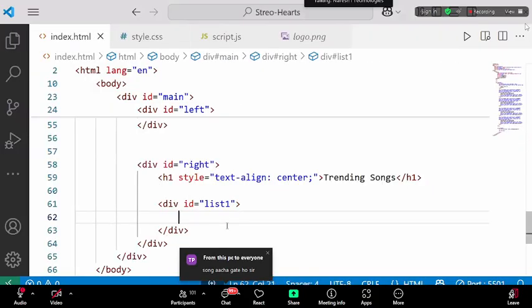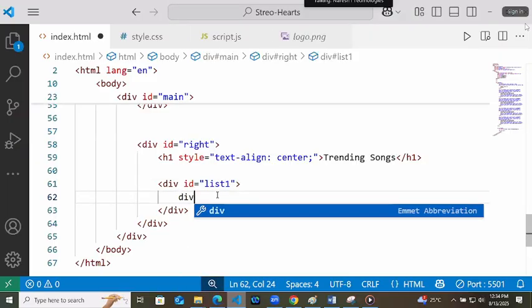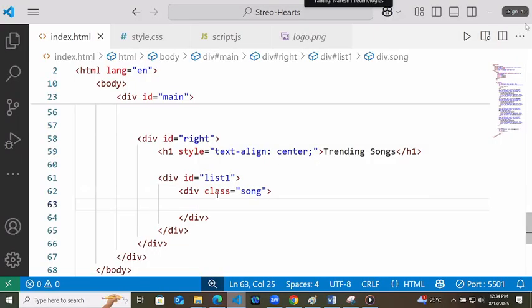Okay, fine. Now I will add this song. Means I will add two songs, but let's first fix this. Inside this list one, here you will have a div with the class as song. We will create the same class for all the song boxes because they are coming in the same size. At first, there is an image, song1.jpeg.